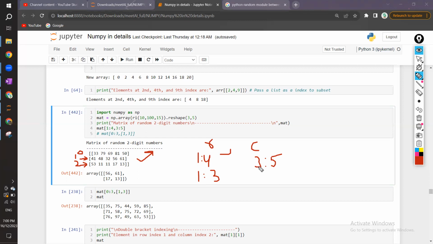Now coming to columns. The left side of the comma will be rows and the right side will be columns. For columns, he's saying take 3 to 5. Now over here the column indices will be 0, 1, 2, 3, 4. So over here, 3 to 5 means what?